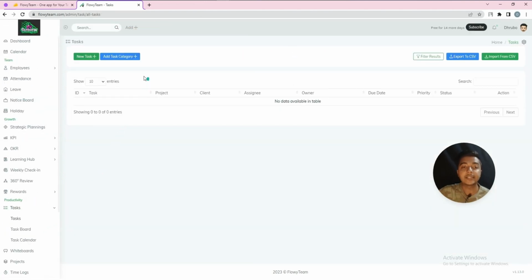It will be saved. Yes, it has been saved guys. So in this way you can create a new task, and your assigned employee will get the notification to do this task actually.